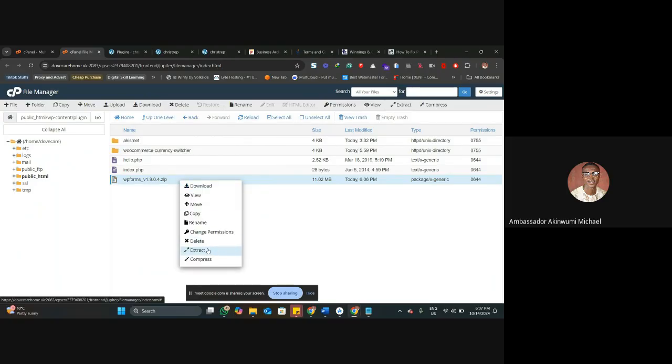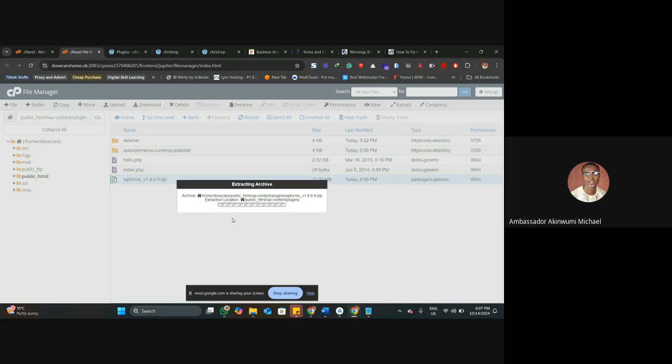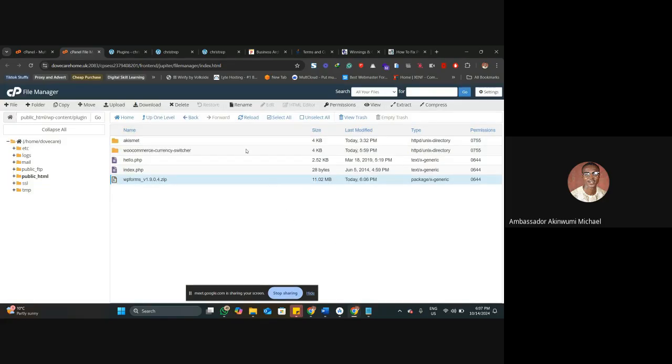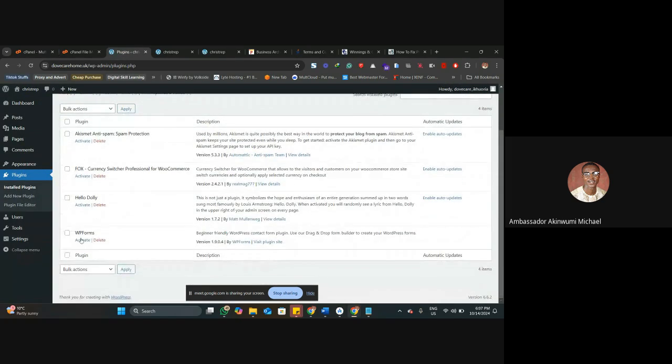So let's extract by right clicking on it and clicking on extract, then extract file. Once you click on extract file, then you can reload. You will see it here. Can you see it now? If I come to my plugin and click on the reload button, you will see that my plugin is now here. So that's another way to install. And like the problem I was having the other time, you can deactivate it using your cPanel. Yes, through your cPanel.